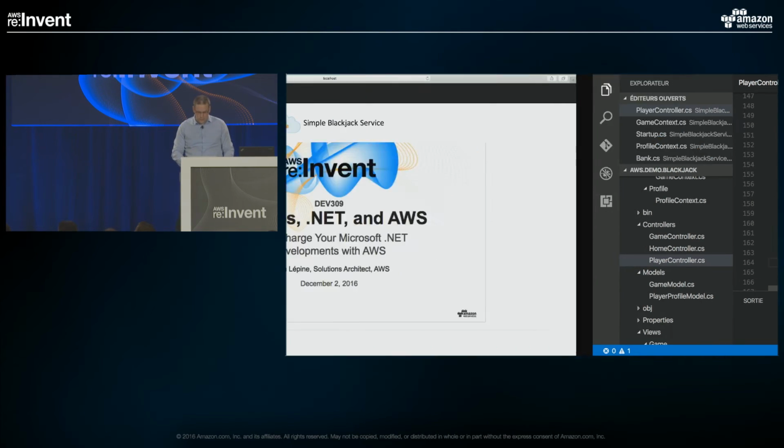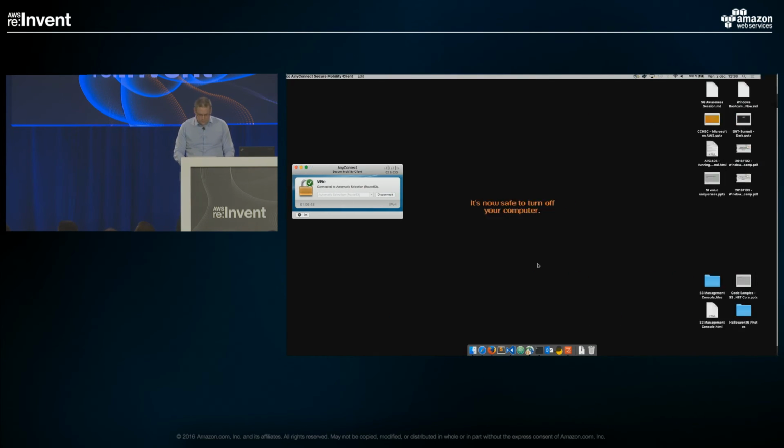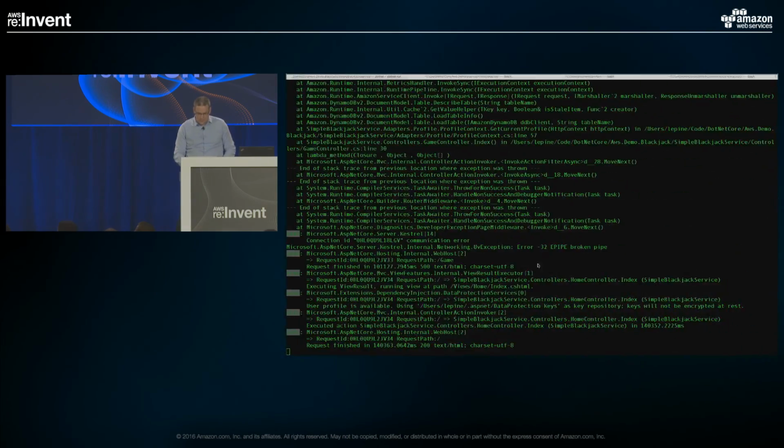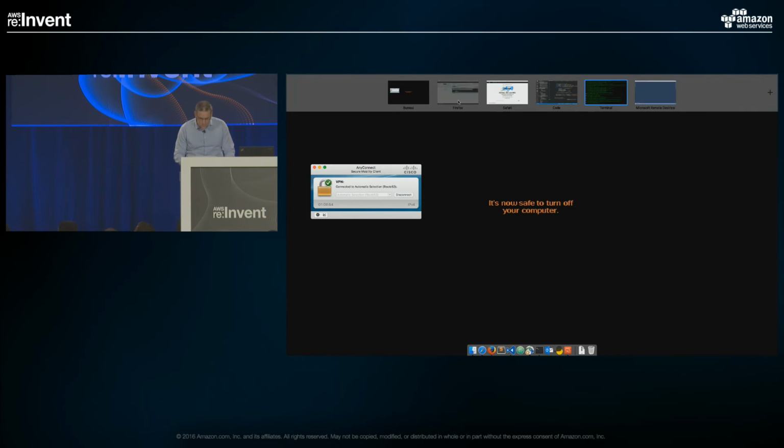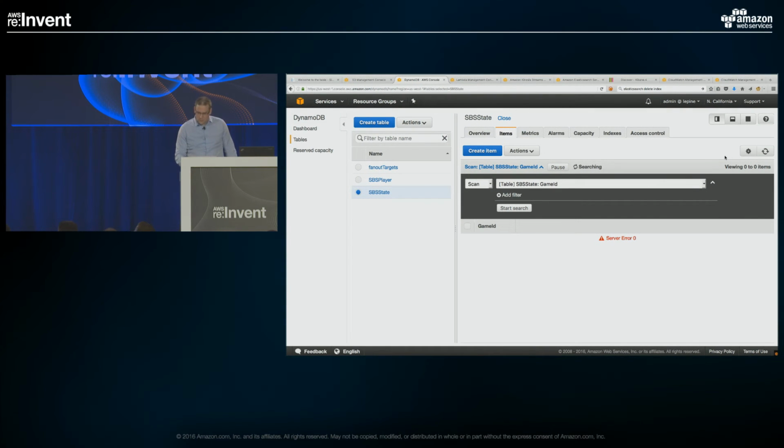And if the network is back, which hopefully it is now, it should be better. I lost Firefox, sorry. So here, okay, I have it. We're going to see how it goes just right after that.